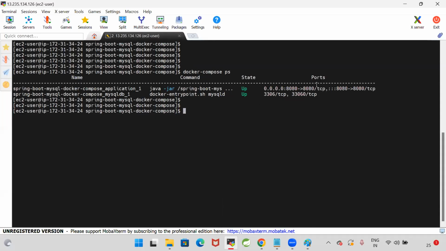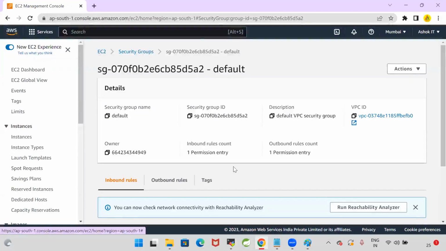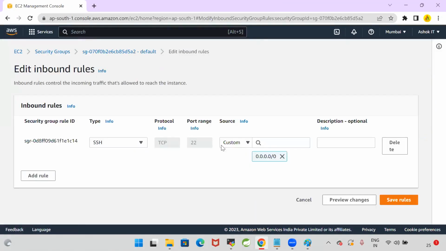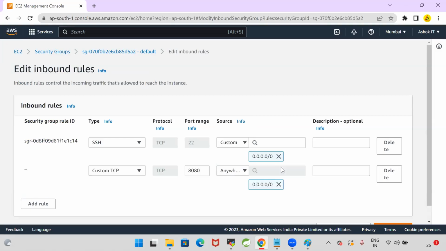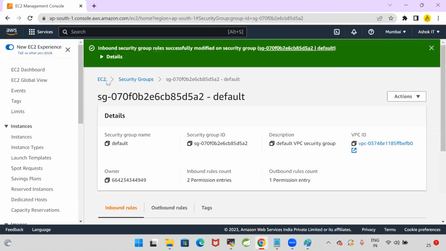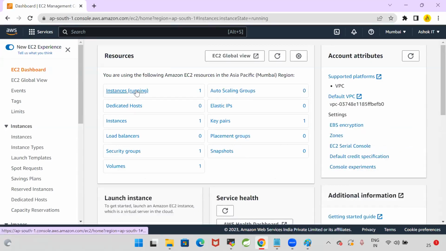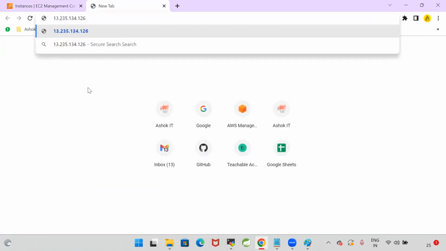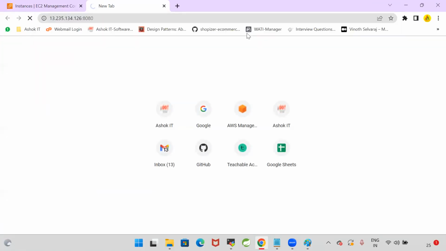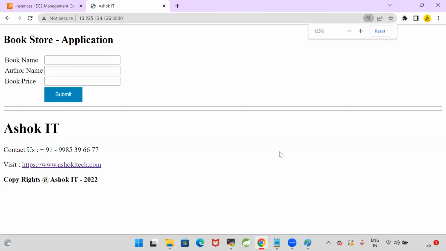My application is running on the port number 8080. It is mapped to host port 8080. Let's go to our EC2 machine, security group, edit the rules. Enable the port number 8080 and anywhere IPv4. Save the rules. Now go to our EC2 instance. Instance is running. Copy the IP, go to this public IP colon 8080. Am I able to access my application now? Guys, come on. Application is accessible.